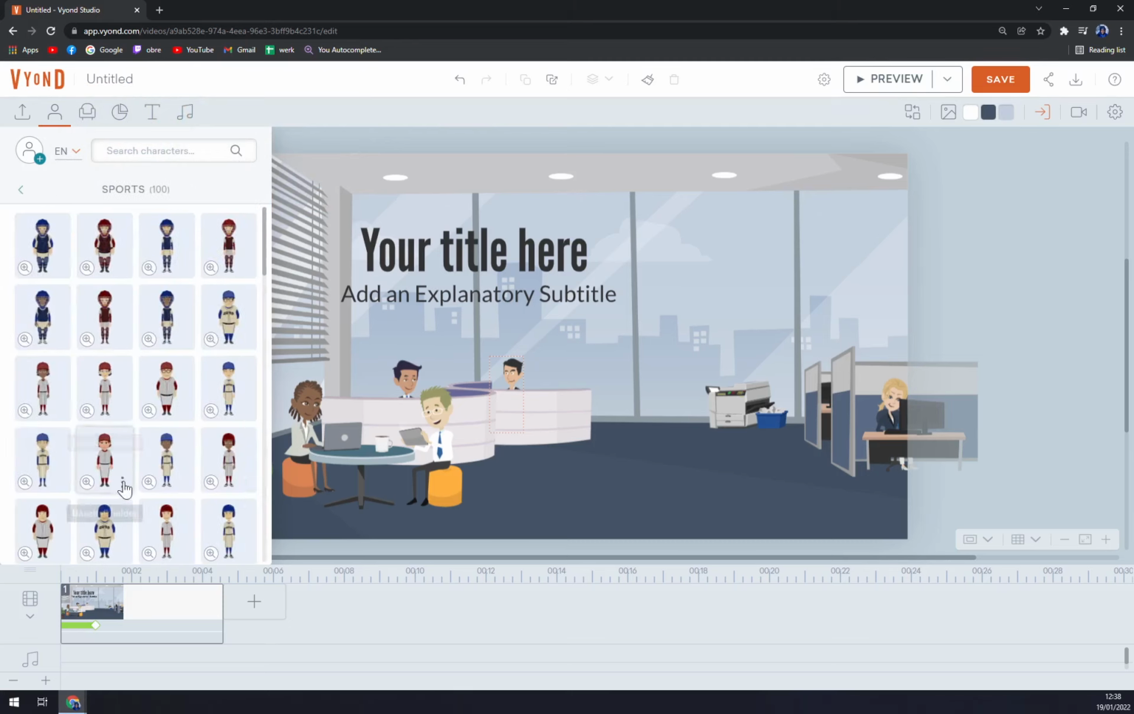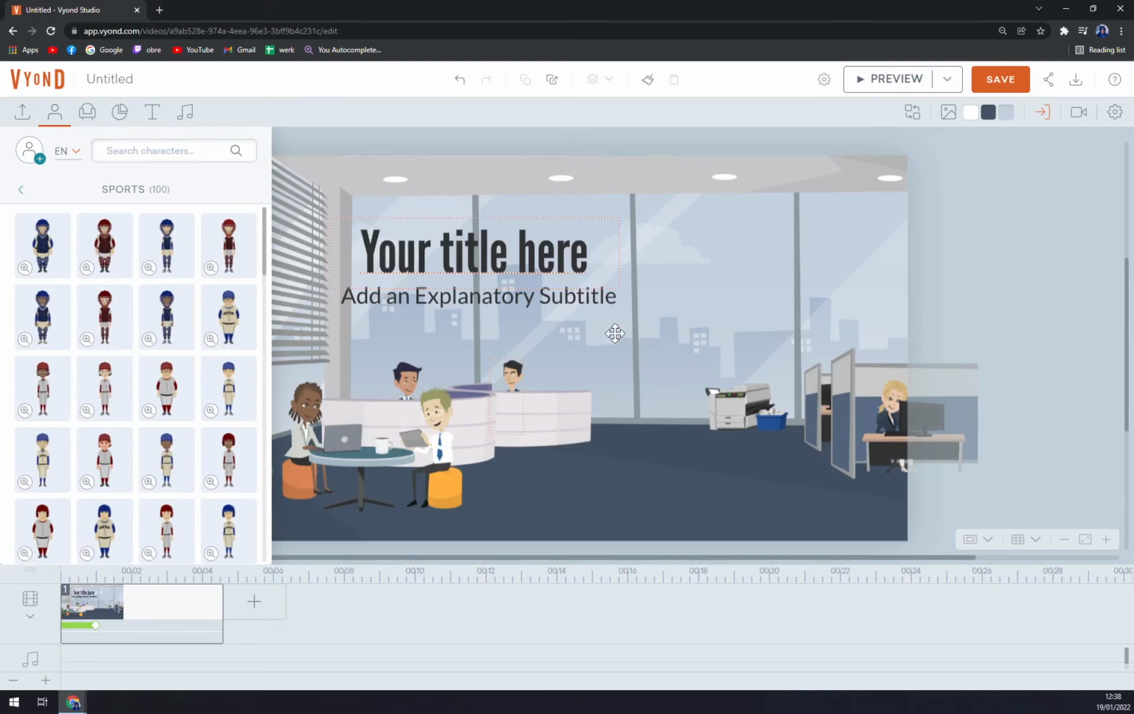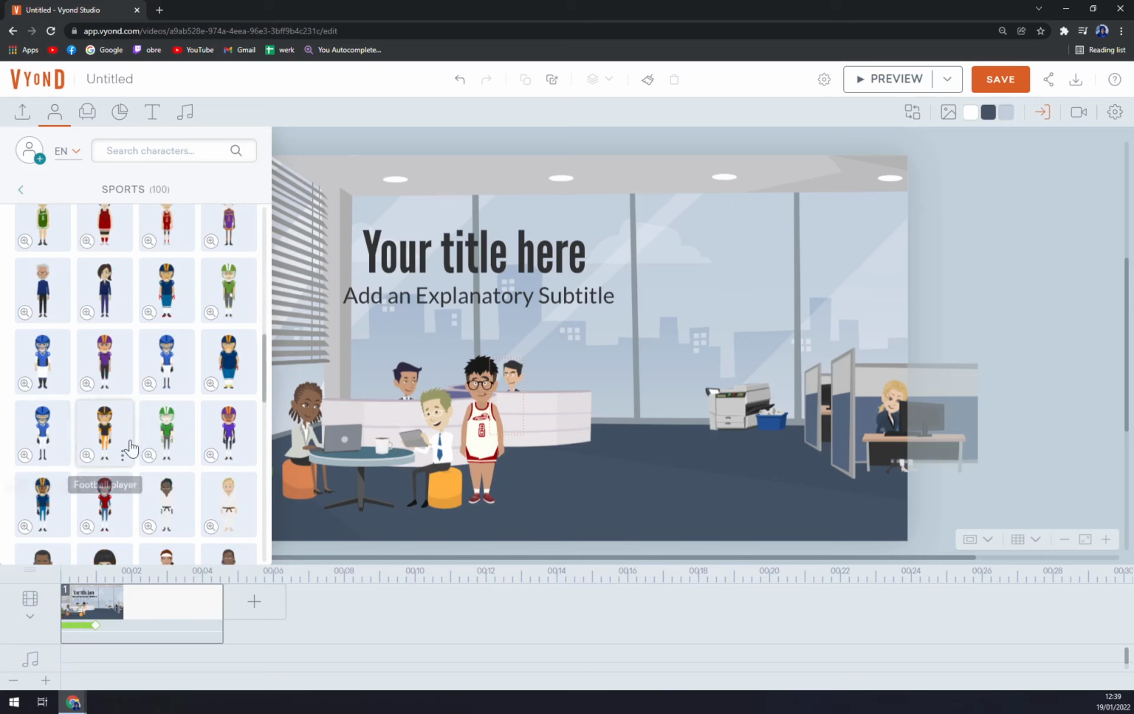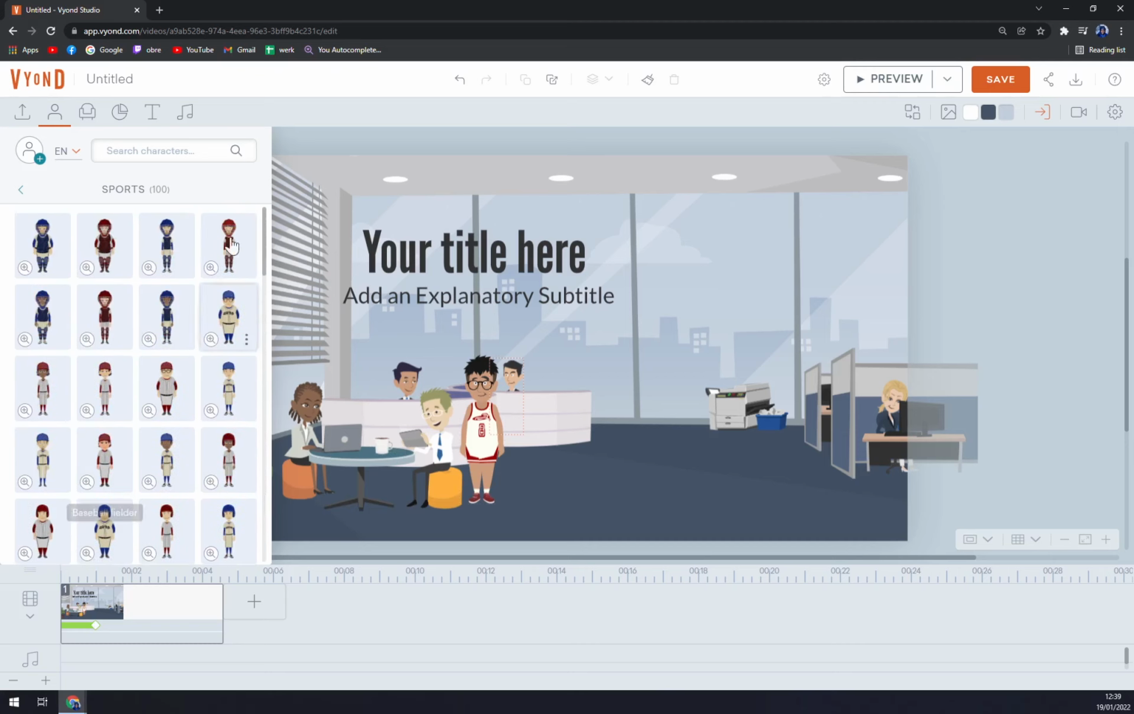deployment, for example sports. So you see we have everyone here in the suits, but we can easily add a basketball player. You can scale him down to be pretty much the same size as these guys, like this. And it's very easy to just add people and create these really catchy presentations.